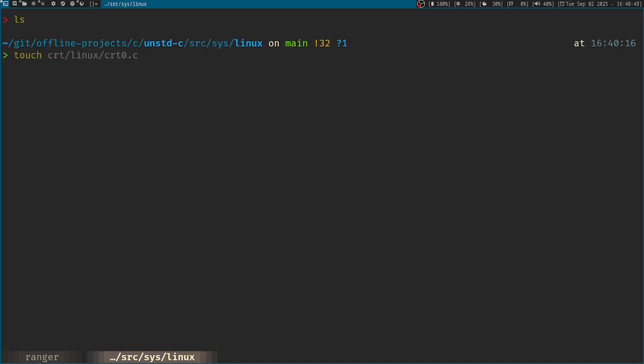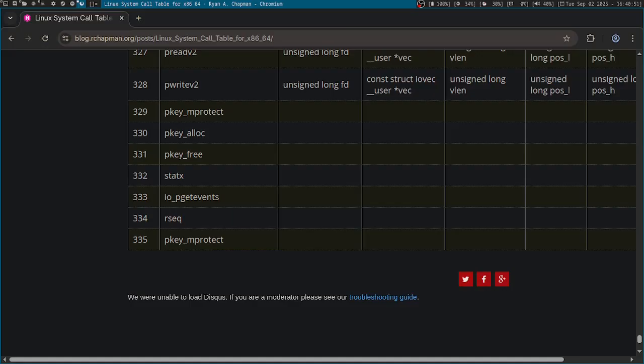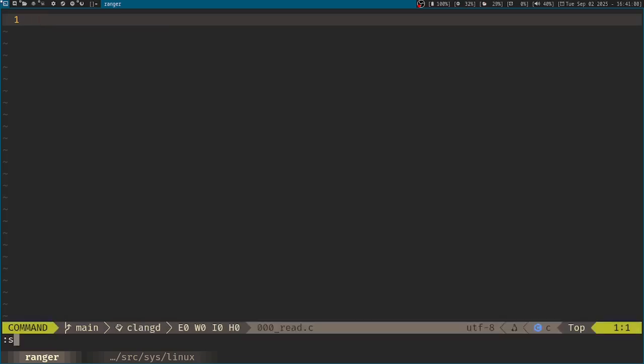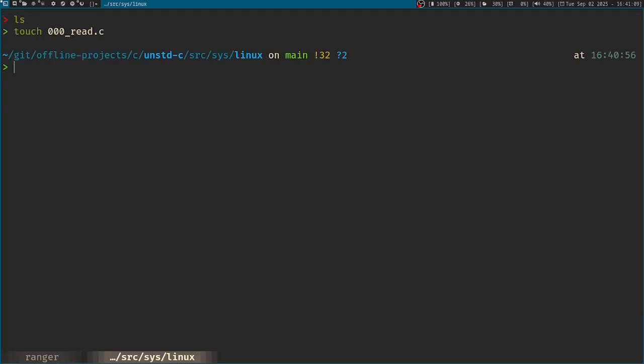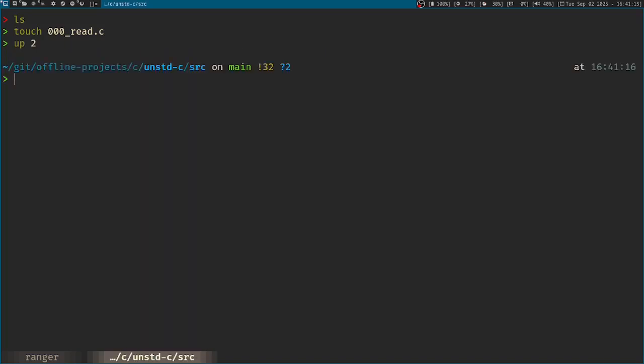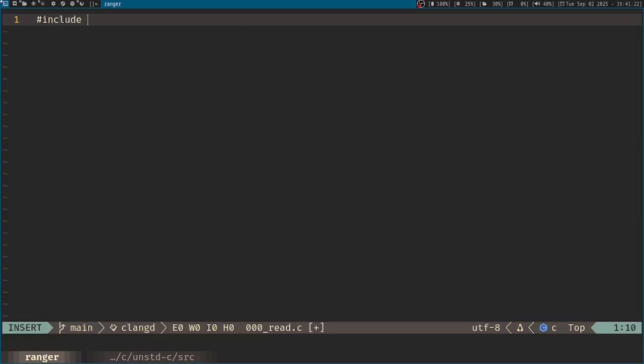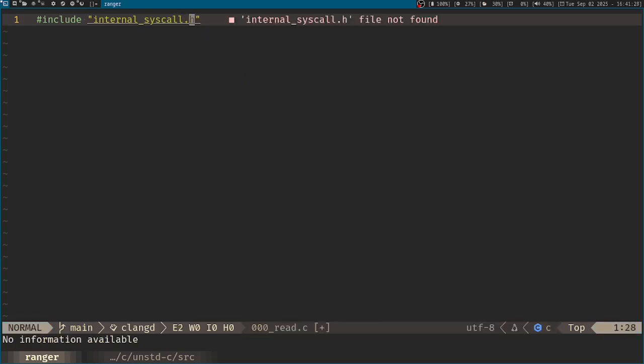So the first one is read, and we'll be adding that. And where do I need it? Yeah, I have not put it in the search folders yet.